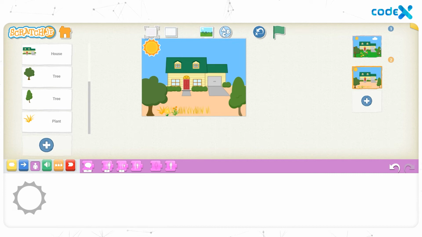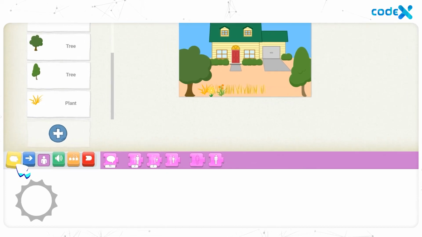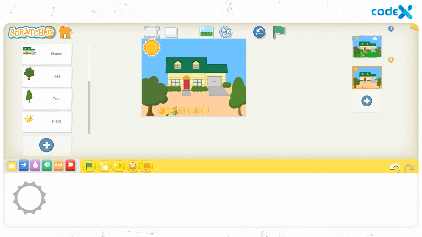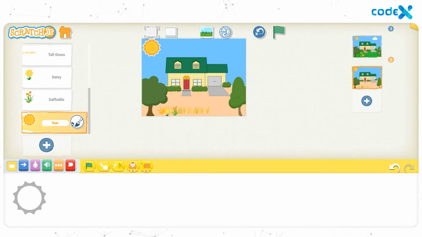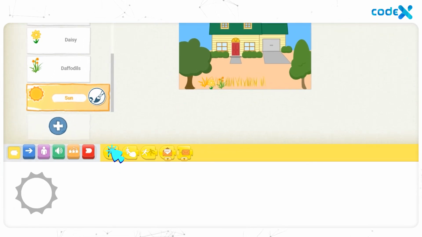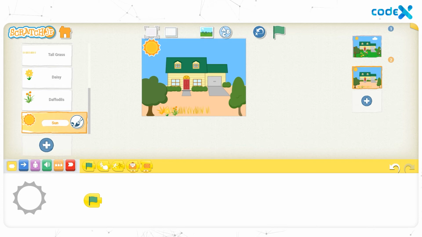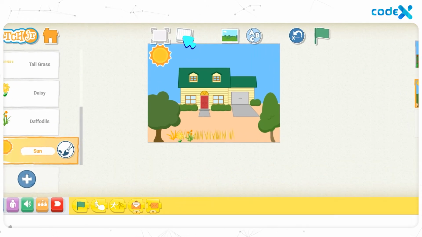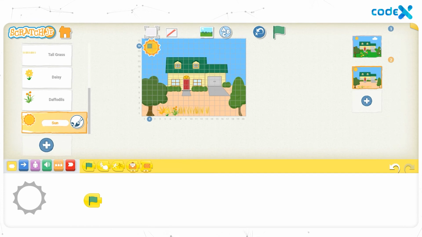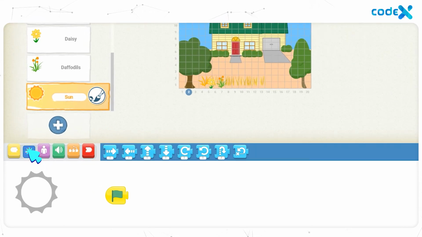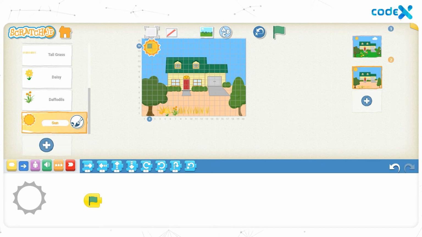To show the movement of the sun from east to west, first we have to click on the yellow triggering block. Click on the character sun. Then from the triggering block, click and drag the start on green flag and place it over here in the workspace. Next, click on the grid lines option placed on the top of the stage. Now click on the blue motion block and click on the first block, move right block. Place it next to the start on green flag.